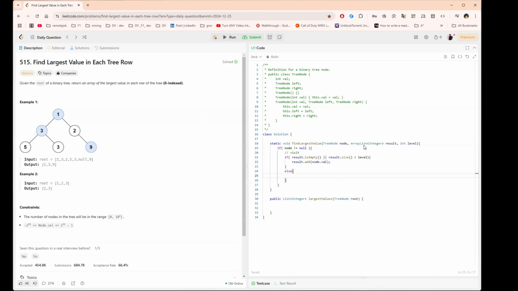That means our auxiliary array will have some value. So let's get the current value. So int current value equals result.get(level). Now if current value is less than our node.val, then only we will replace it. result.set(level, node.val).